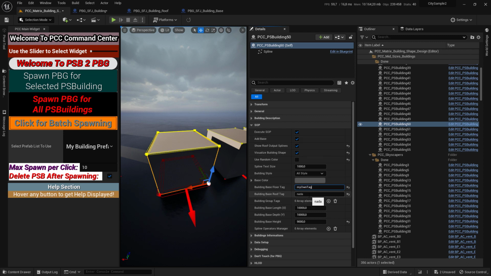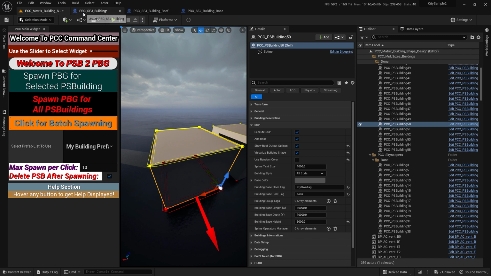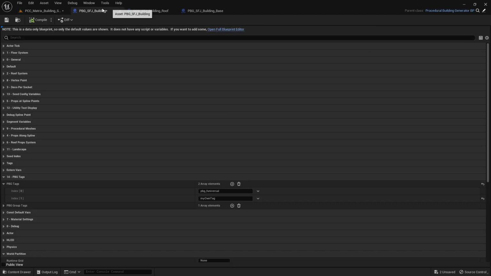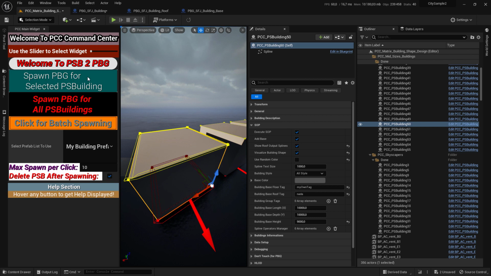For the roof tag, we don't need it because it is only a same cube, a box cube. It will automatically use it from here. Now if you click on spawn prefab for selected building, you can see that it will spawn our base, our main prefab.